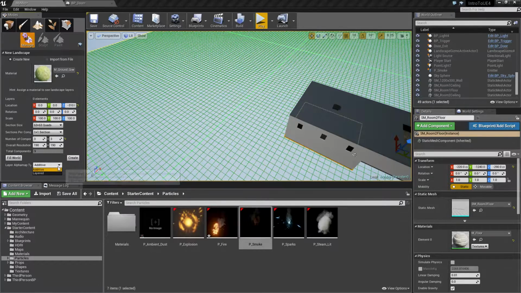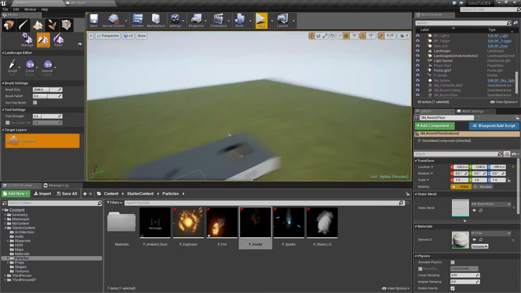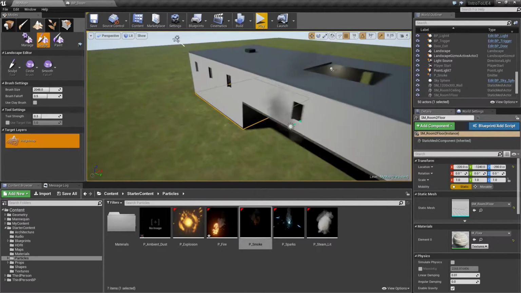You have other things you can do. You can add multiple layers. You can add multiple paintings on them to get better looks. But we're just going to go with grass for now. After we've set up our basics and hit create, we have our landscape. That's it. That's all we need to do to have an actual landscape.